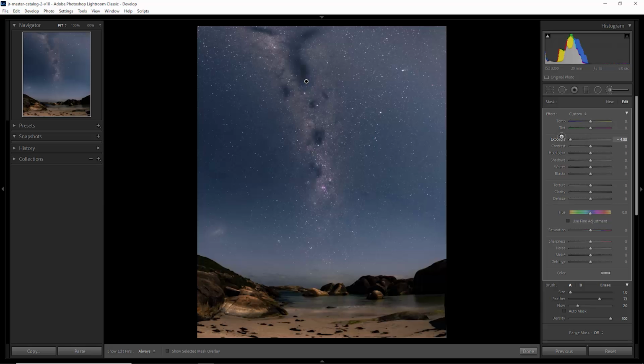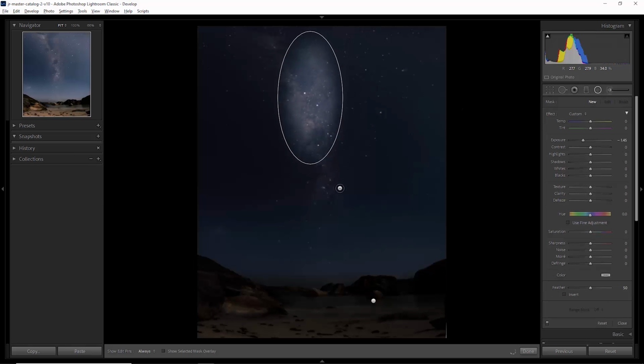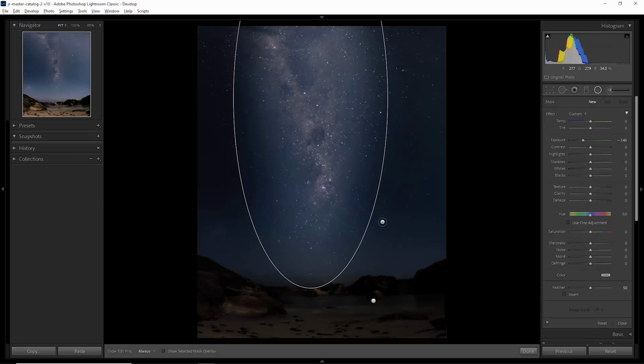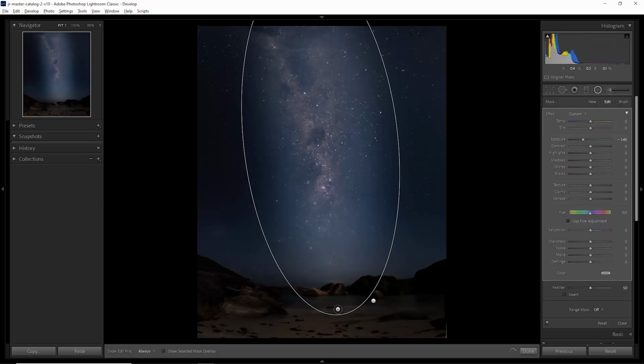Obviously if you go too far it's going to look horrendous, so just be very, very subtle with this. Even that's probably a bit too dark. So we'll go about the -1.0. Also, if we really want to bring out that Milky Way, we can create another radial filter. And what we're going to do is just drag that out, angle it a little bit.